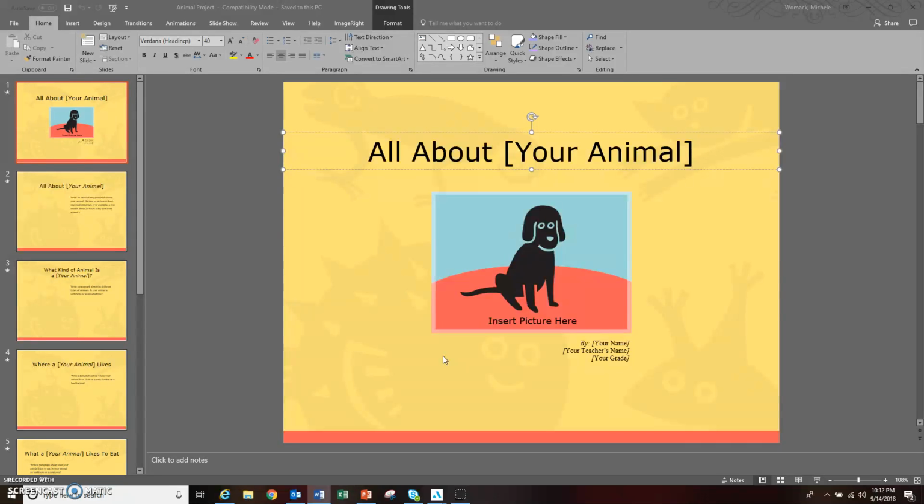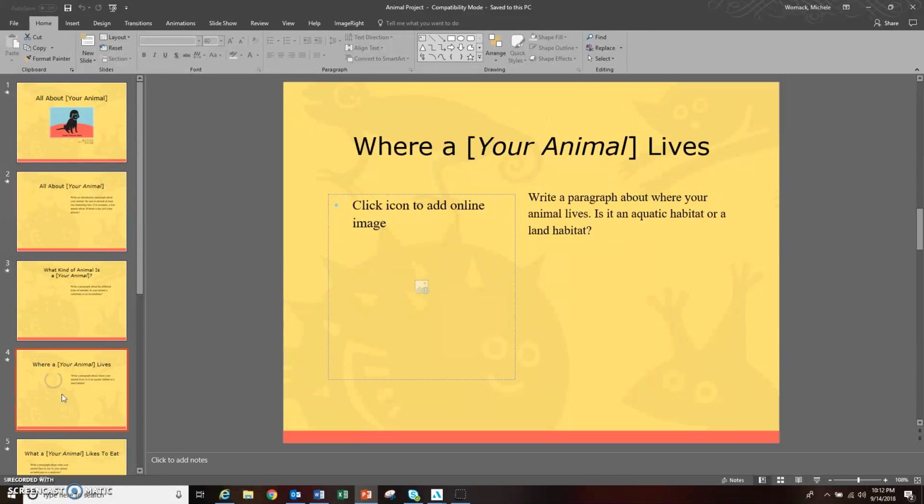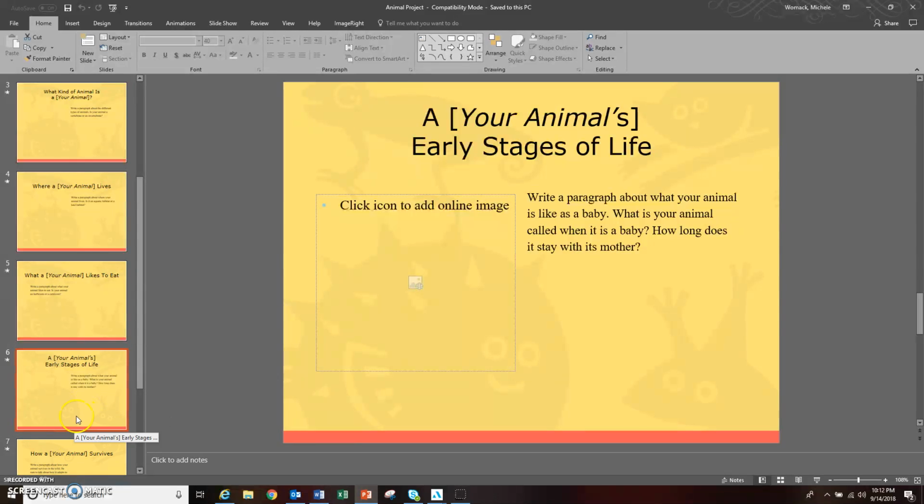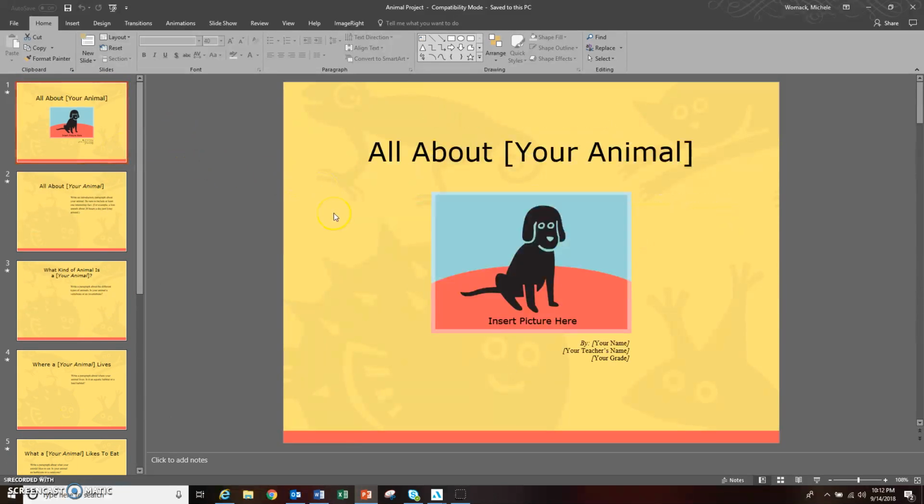You will need to select an animal in which you will share information on throughout this PowerPoint. The slides have already been pre-generated for you to edit. In the future, we will do a lesson on generating an entire PowerPoint project from scratch. The PowerPoint should already be pulled up on your computer. If it is not, please go to the PowerPoint, File, Open Animal Project.